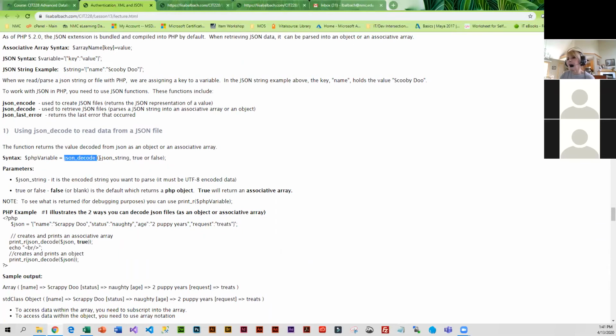Okay, and then you give it the name of the JSON file. And the second parameter, the default is false. And that means that it returns an object. Now, if you put true here, then it's going to return an associative array. And they're handled very similar. Okay, so in PHP, we're handling the objects and the associative arrays very similar.